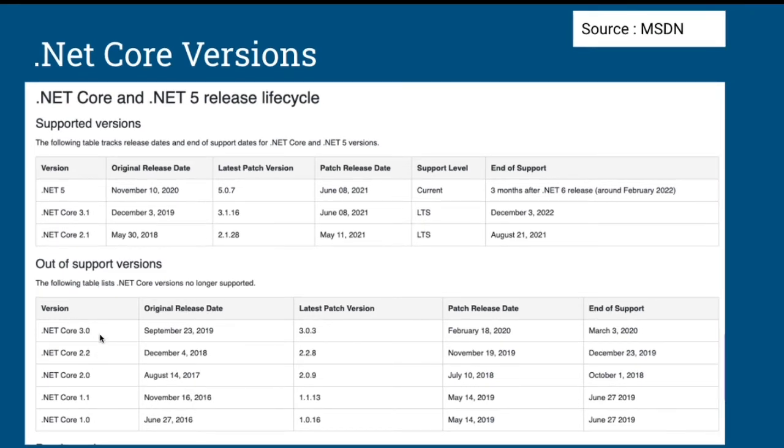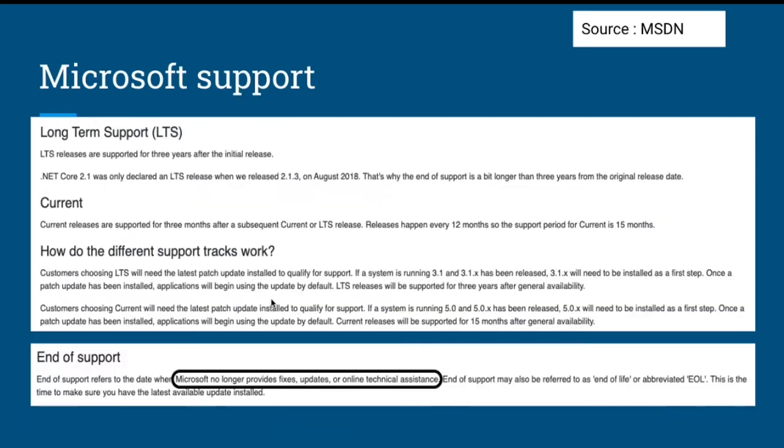Now we'll try to understand the benefits of getting support from Microsoft. Let's say Microsoft is providing LTS, that is long-term support. Then they are going to provide you support for 3 years after the initial release.